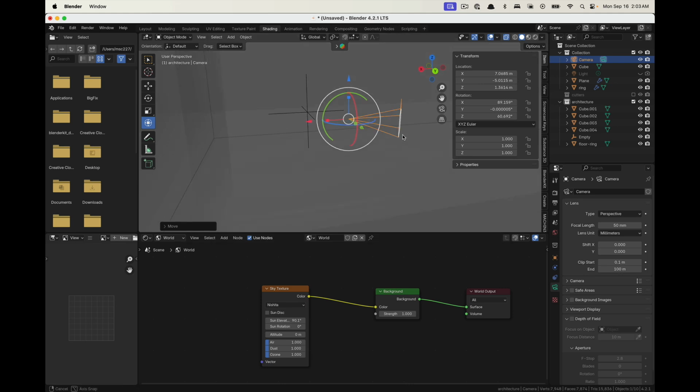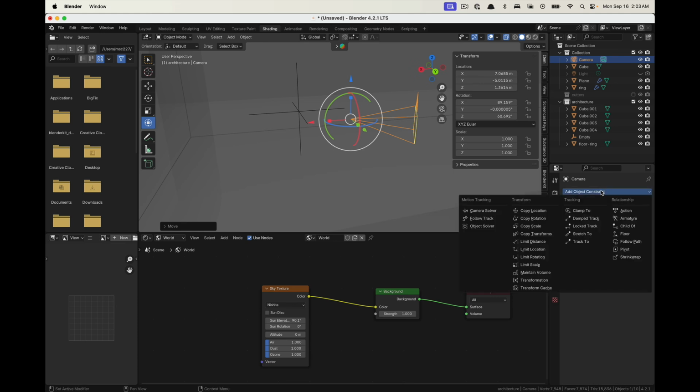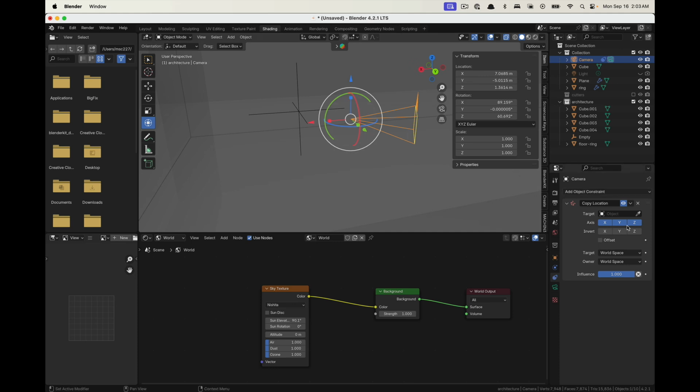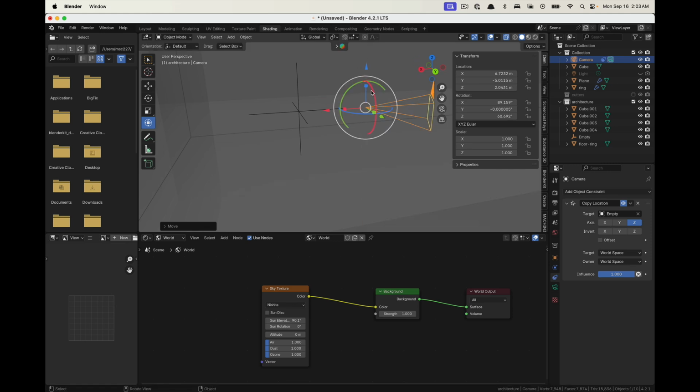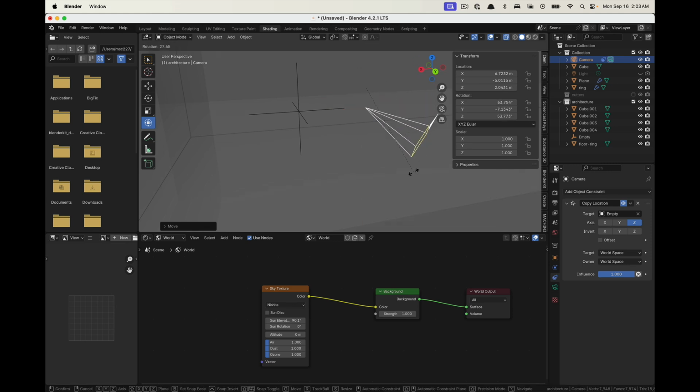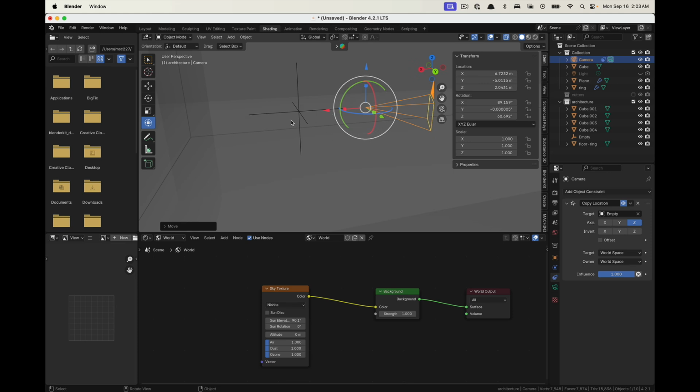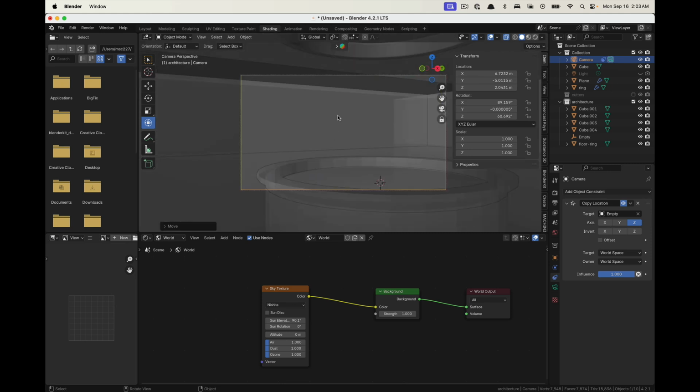So with our camera selected, we can come down to the Constraints tab, click on Add Object Constraint, and go to Copy Location. And we can pick a target object that we want to copy the location attributes from. In this case, I actually don't want it to do X and Y, I just want Z. I want to be able to move the camera around space, but just not move it up and down. I want to be able to rotate and look up and down, but I'm going to do so from always the same elevation.